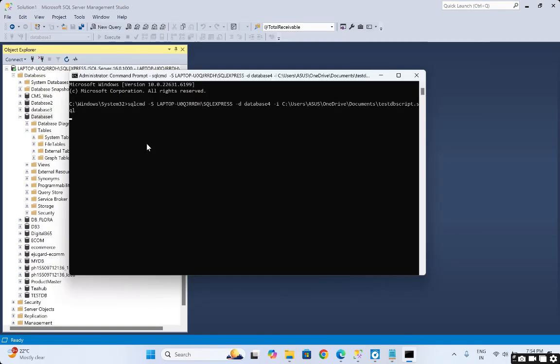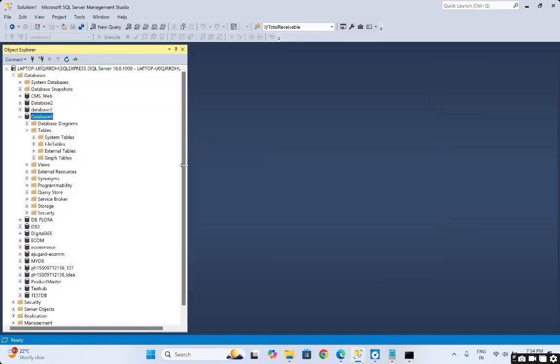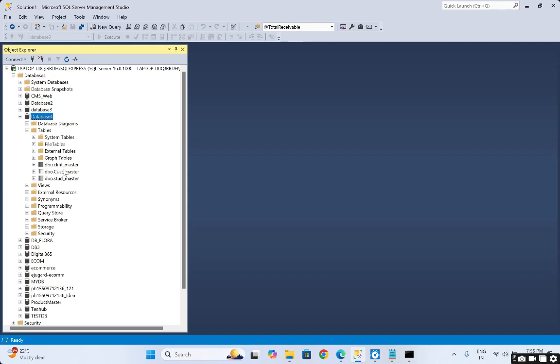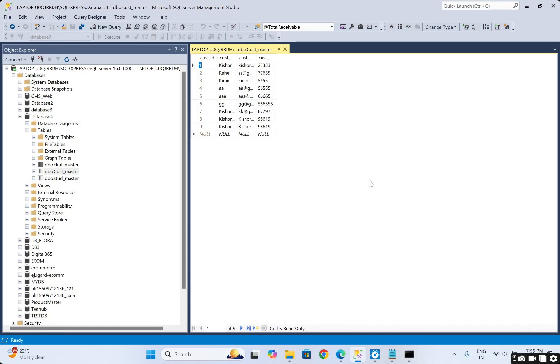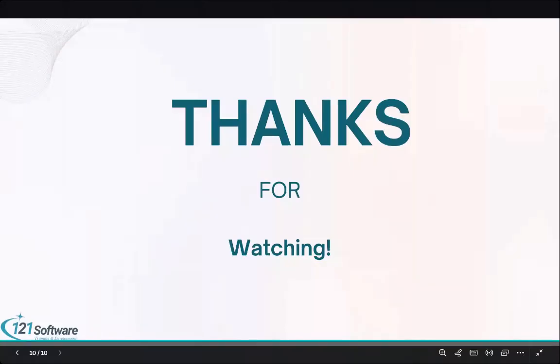Just hit enter. So now the data is affected. Just go to database 4, click refresh. Now this database contains the tables like client master, customer, students. Similarly, we get the input records also, right? So this is all about the SQLCMD utility.